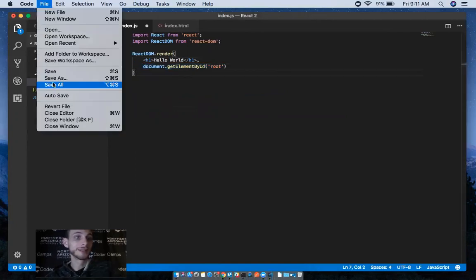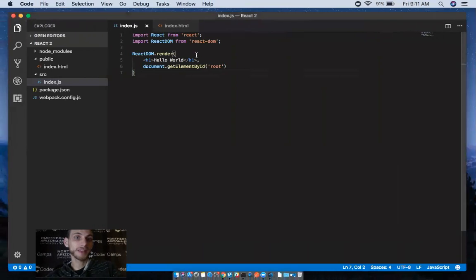From here, let's save all. When it refreshes, we can see that it's rendering hello world. As you can see, using JSX is much easier on the eyes. We're already used to writing HTML markup, and this way we don't have to say React.createElement over and over again every time we want an element. We can simply use raw HTML, and JSX will parse it into a React element for us.